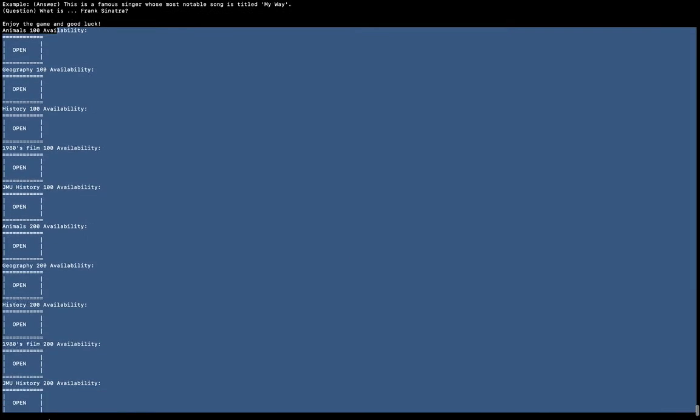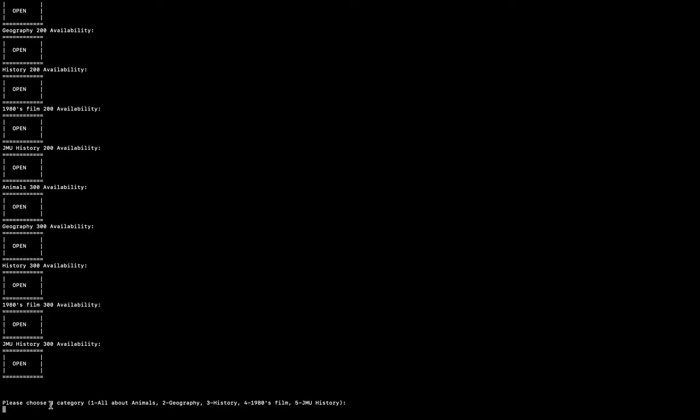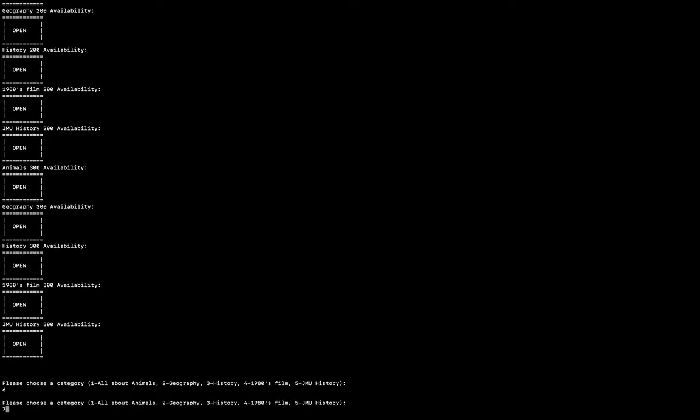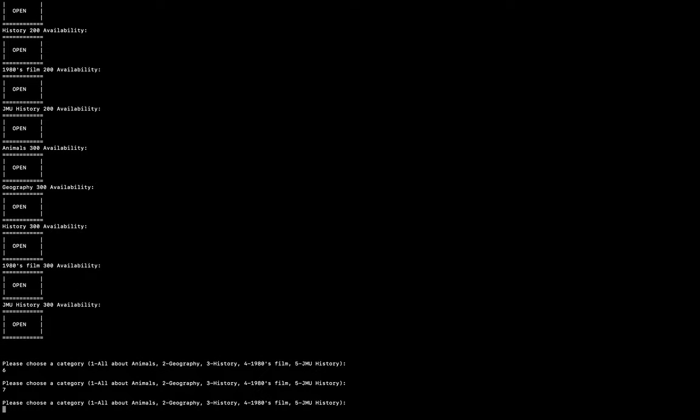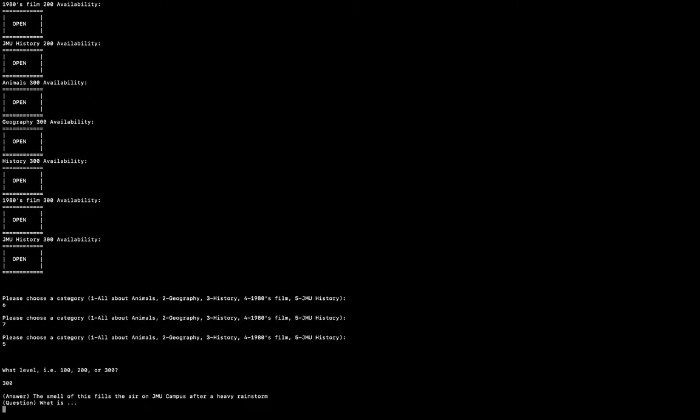So as you can see, all the categories are here. So I'm going to start with JMU history, because that's probably the most interesting. And also, just a quick note here, there's error handling. So if you choose a category that's not in the options, it'll just keep asking you. So yeah, choose the correct one. Let's go 300, let's be high roller.